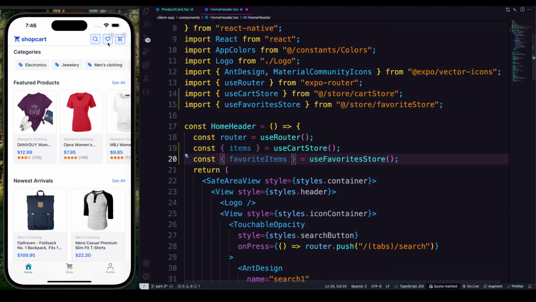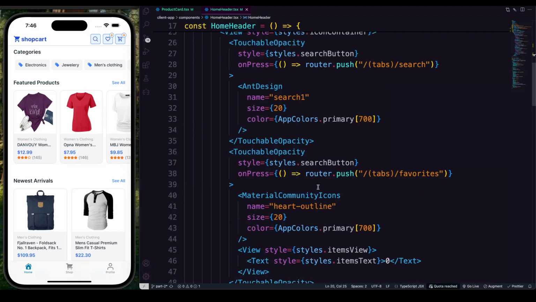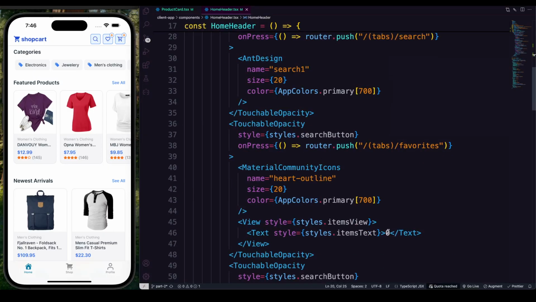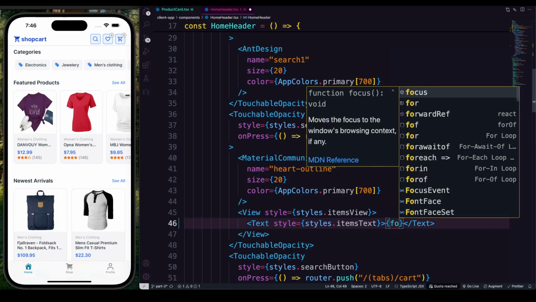First of all, you see we have the icon for our love icon, which we can call the favorite icon. So over here we can define that. Now the value will be there if we have the favorite item.